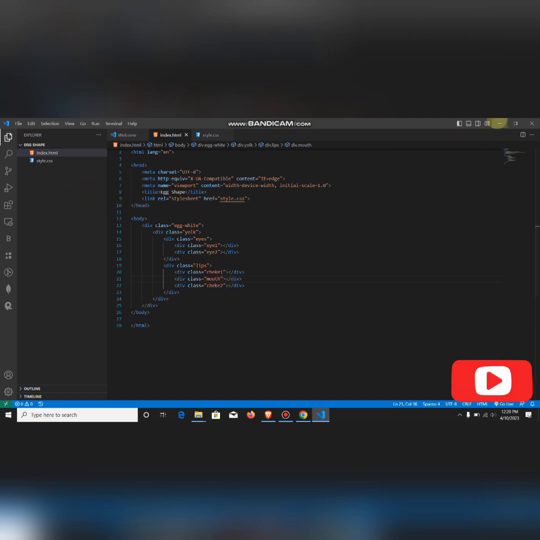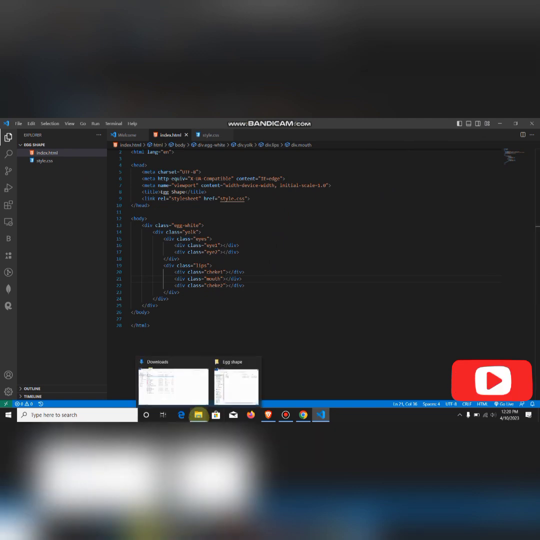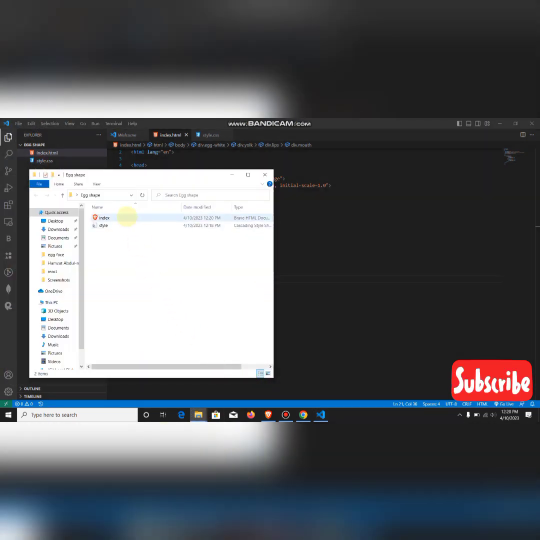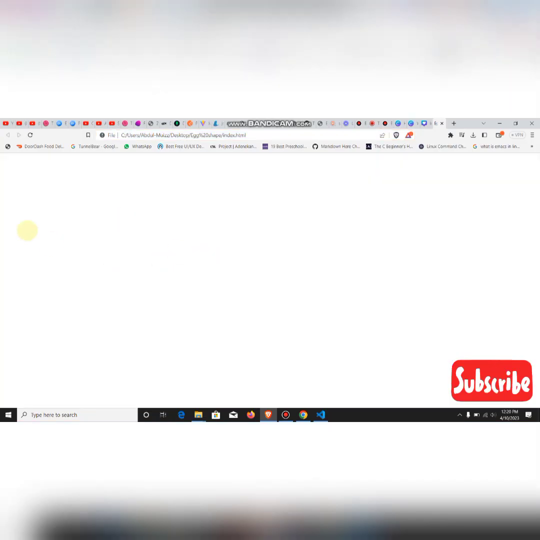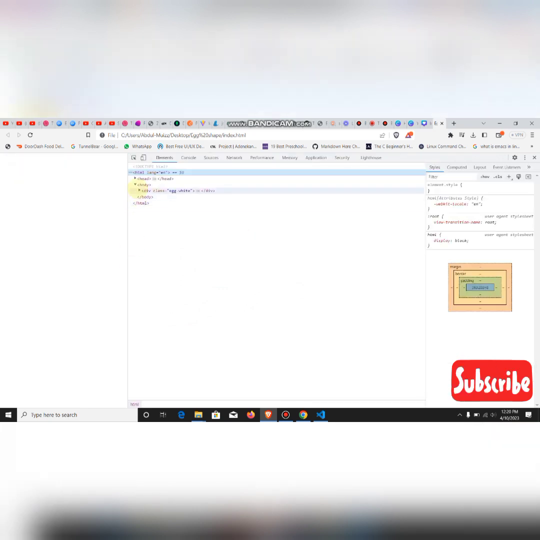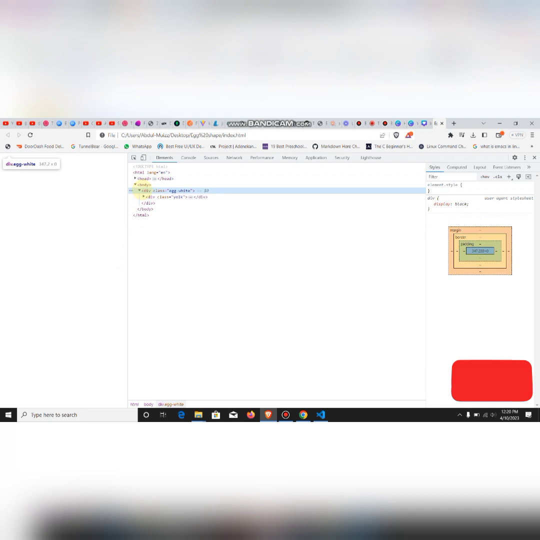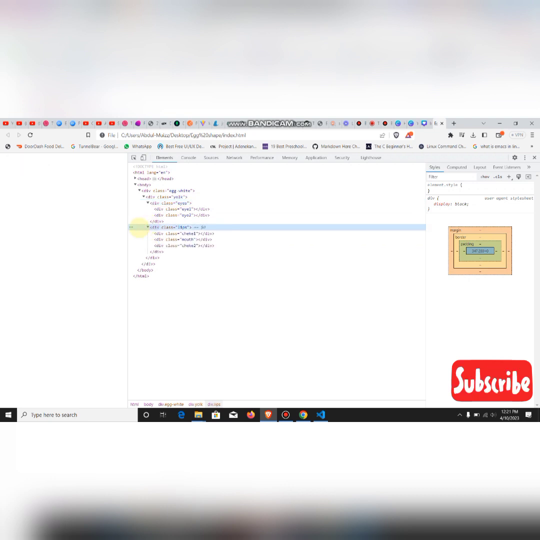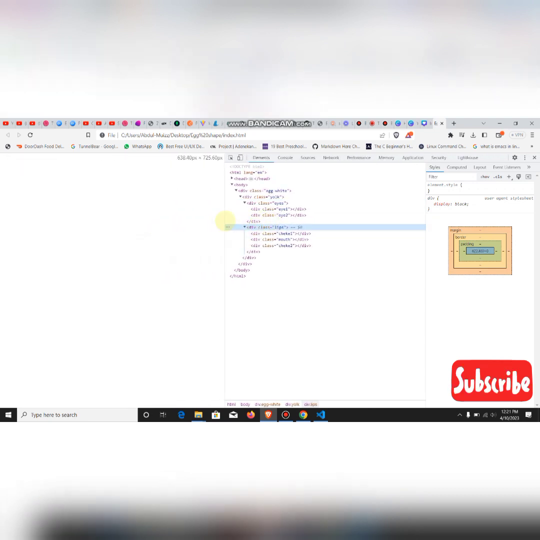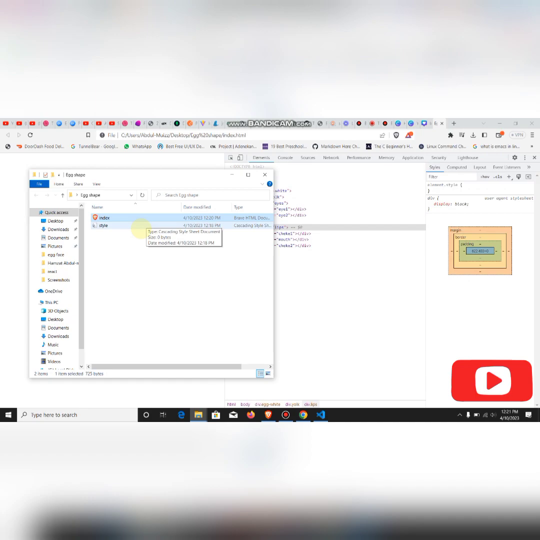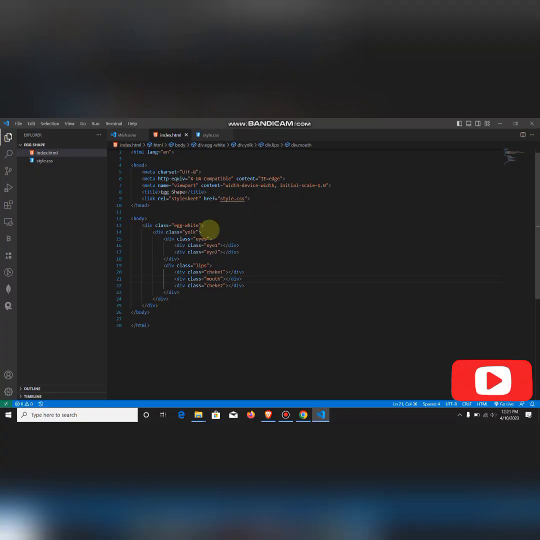So let's preview what we've done so far. If you notice here, let's inspect. There is nothing there because we don't actually have any text. But you can see we have this particular div that we created: the egg white, the yolk, egg lips, and the remaining. To create what we actually want, we'll go to the CSS file.